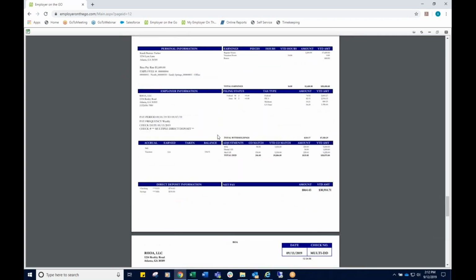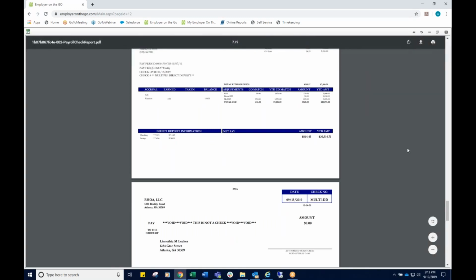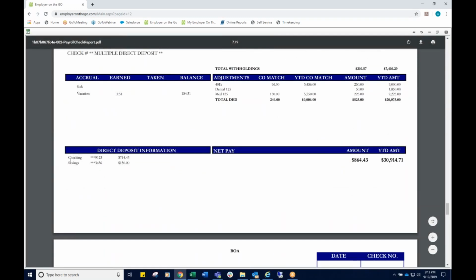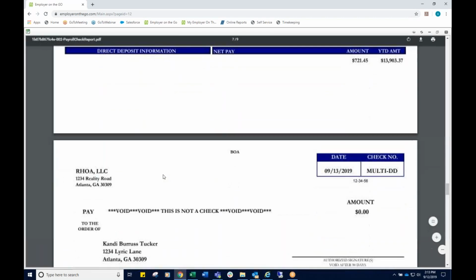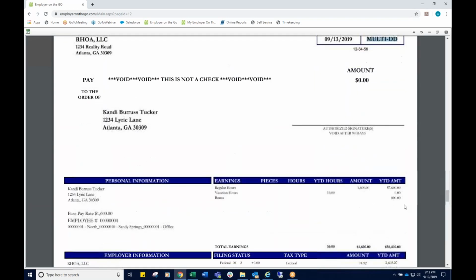It says void, this is not a check. And then if I go down to the bottom, I see she has $150 going into her savings account, and then the remainder going into her checking account. So you can see down here that it will say have multiple direct deposits listed, and then up top it will say that it is indeed multi-direct deposit.